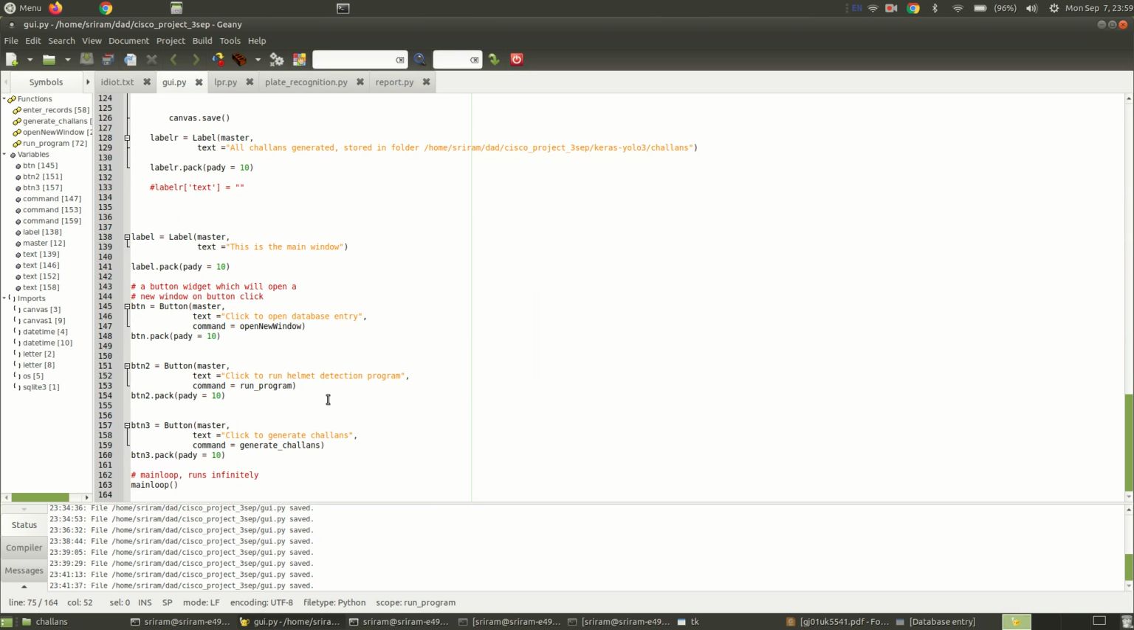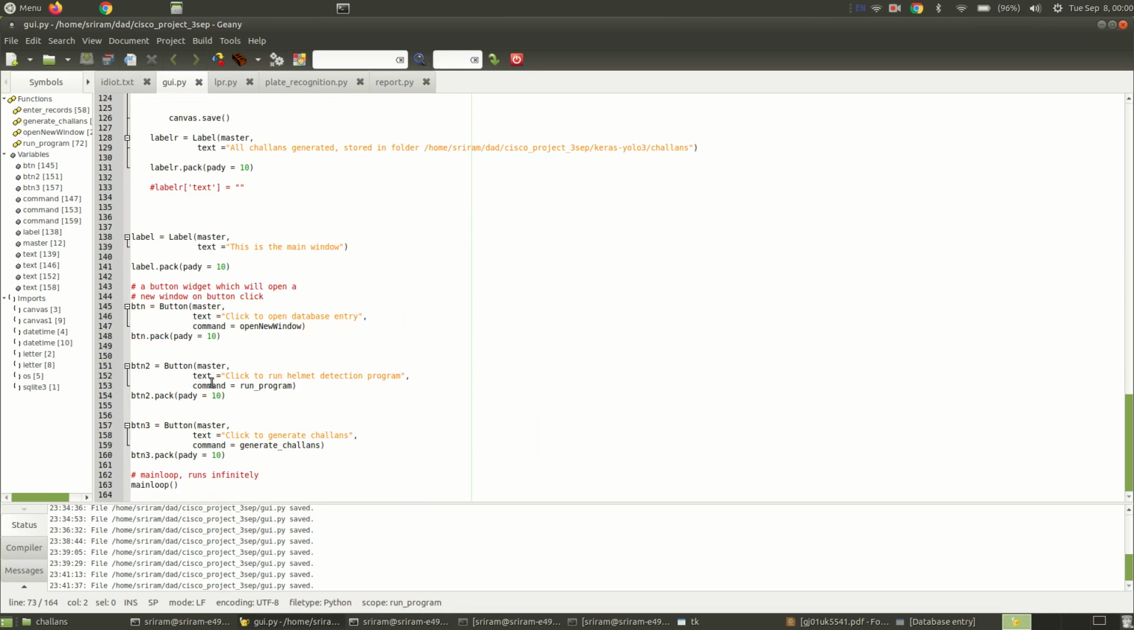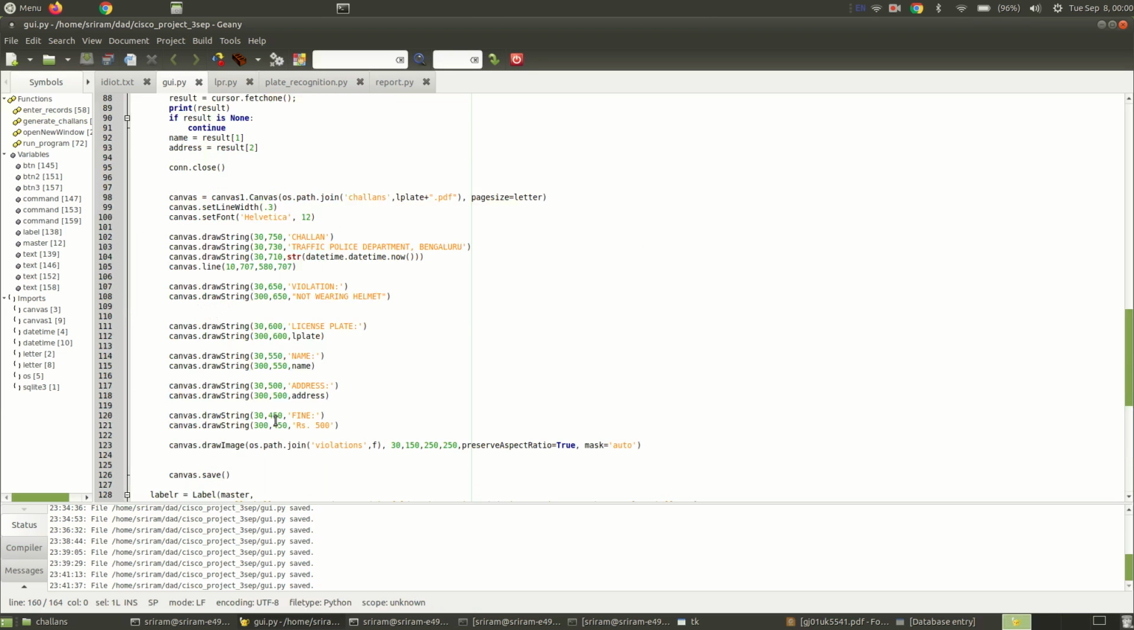Yeah, the second one is run the helmet detection. This will run the program which I sent in the last video, but I'll show it again anyway because this time it's a video, but the rest of the logic is the same. Then the third one will be generate challans.